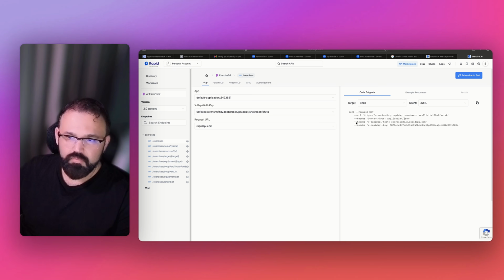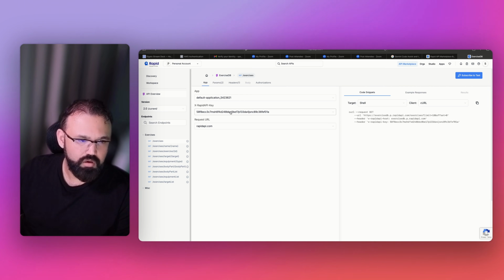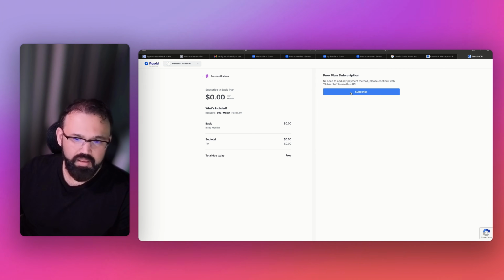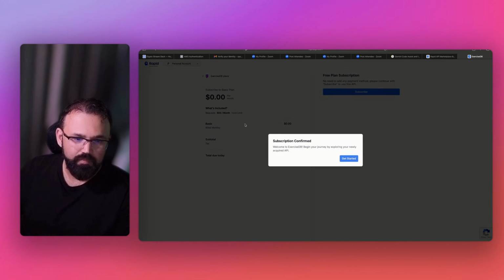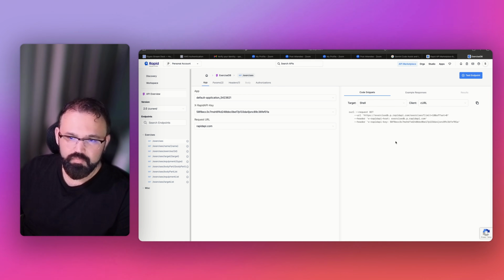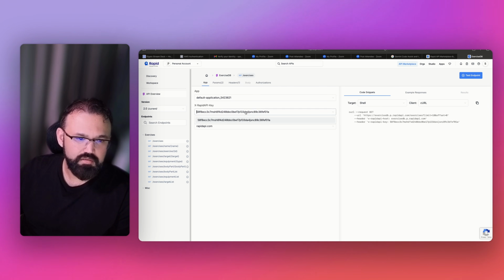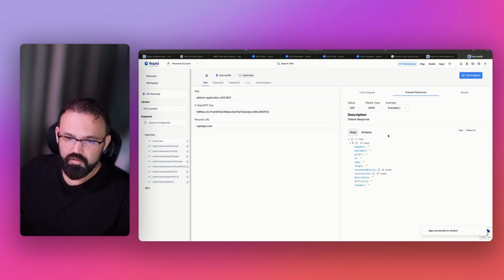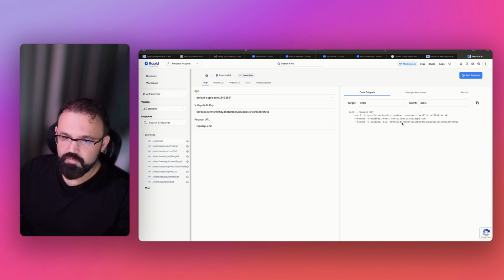Okay. Let's get this one. Okay, we have the API keyword here. Subscribe to test. I want the basic free plan. Subscribe. Okay. So I have it subscribed. Is this our API key or something? Yeah, it is. Okay, so we have a code snippet here. The API key is here.